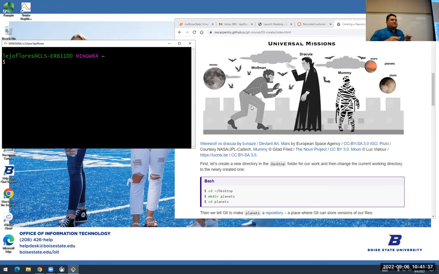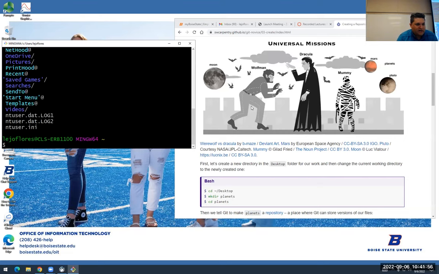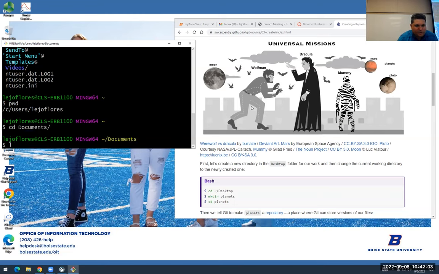So there's not a lot out there, but the process and the order in which you do things can be very important, right? Okay. So first off, let's create a directory. Where am I? I'm going to go to documents. You can go to desktop. And let's create a directory that's called planets. So the bash command for that is mkdir for make directory. And I need to specify that the name of that directory will be planets.